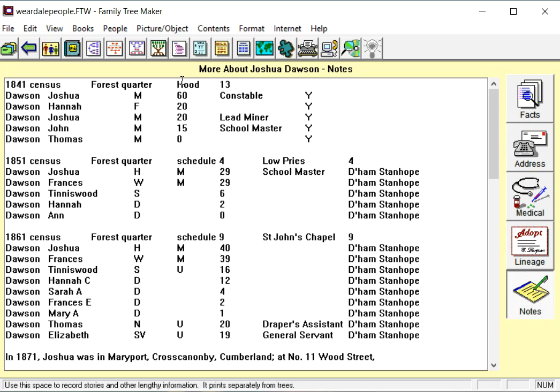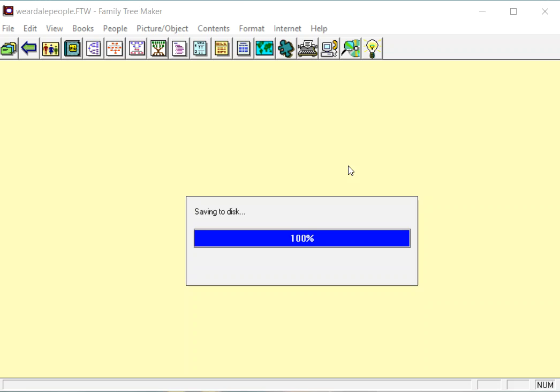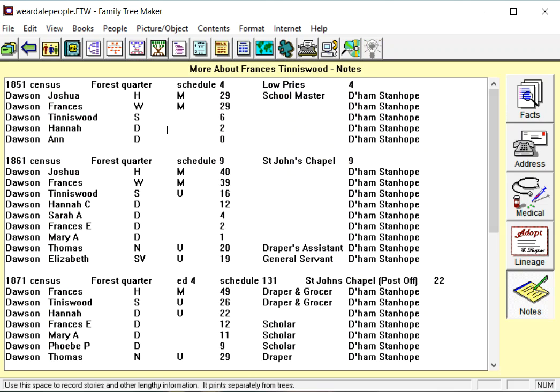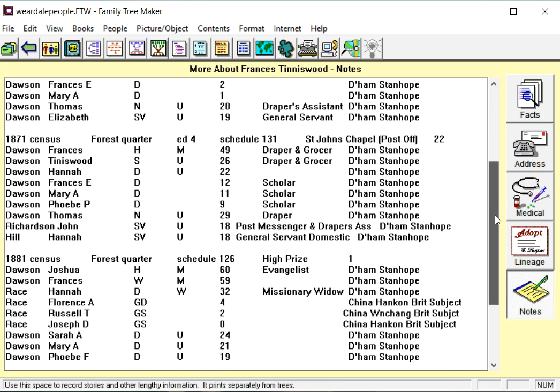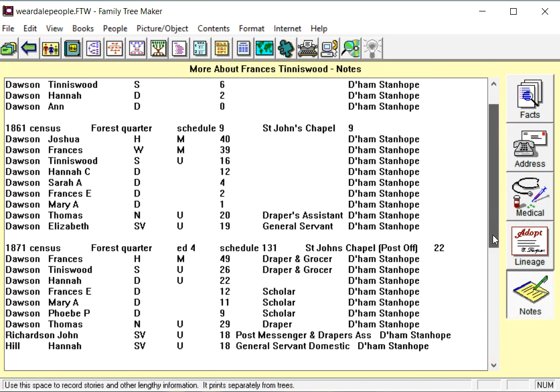We can go out of the notes for Joshua by going back to the family page. We can have a look at Francis's notes, and we don't have any information there about Francis before she was married. She first appears in the census here for 1851 with 3 children, and again it goes down, census information and memorial inscription and nothing else for that.